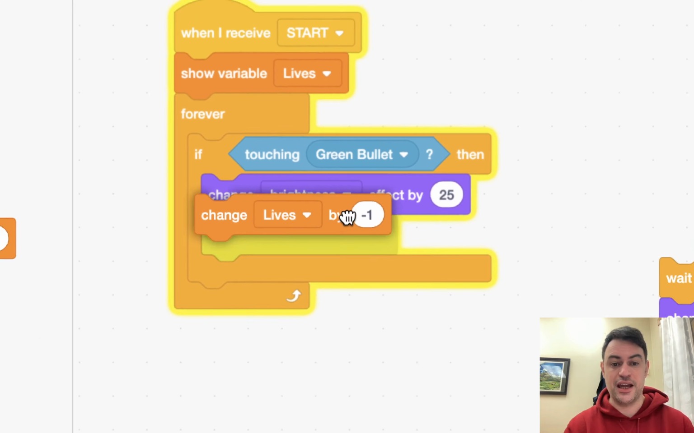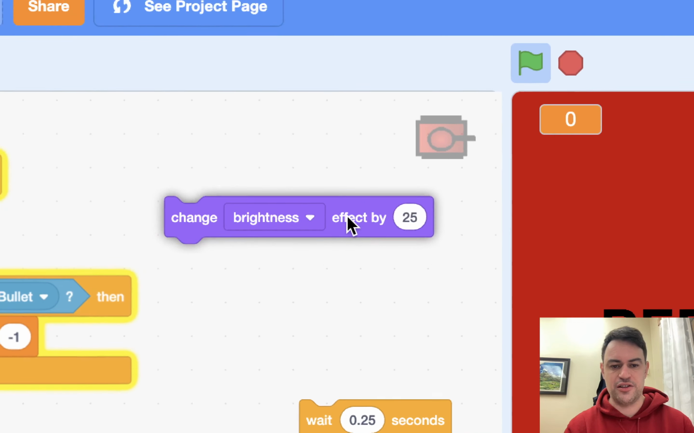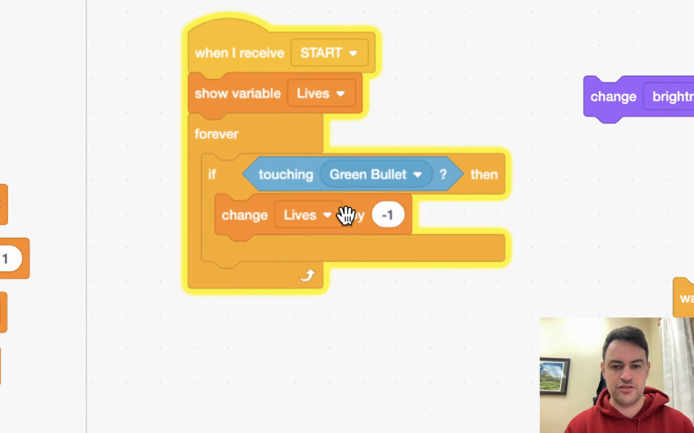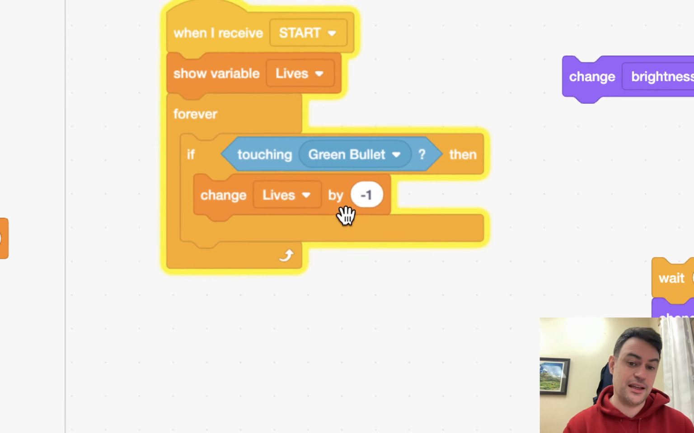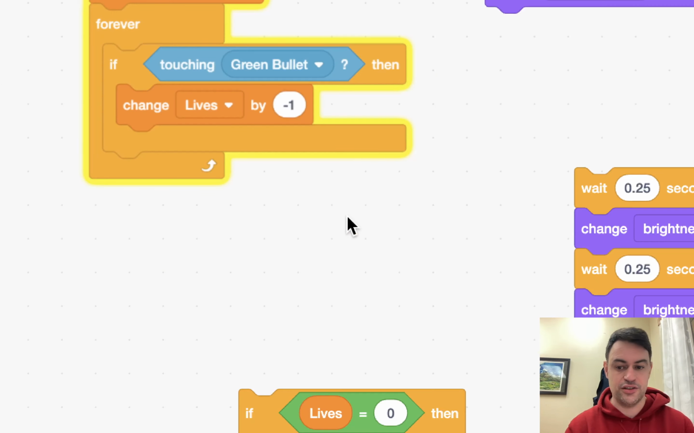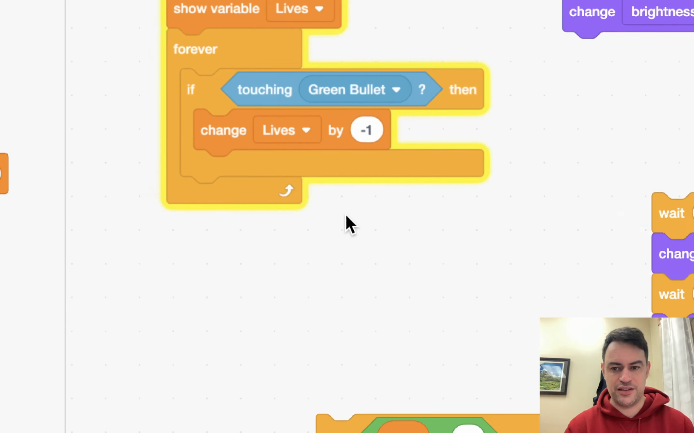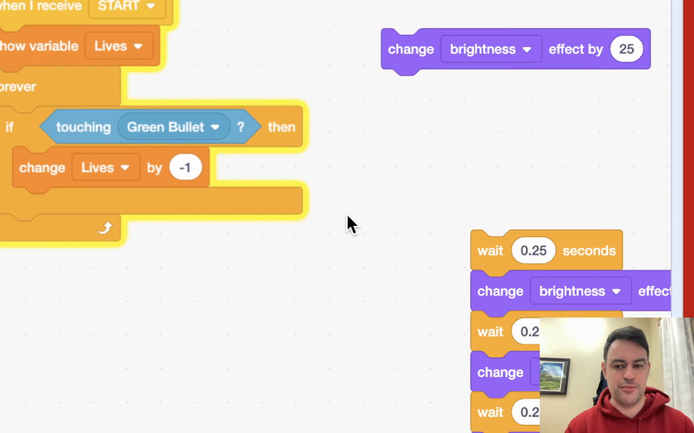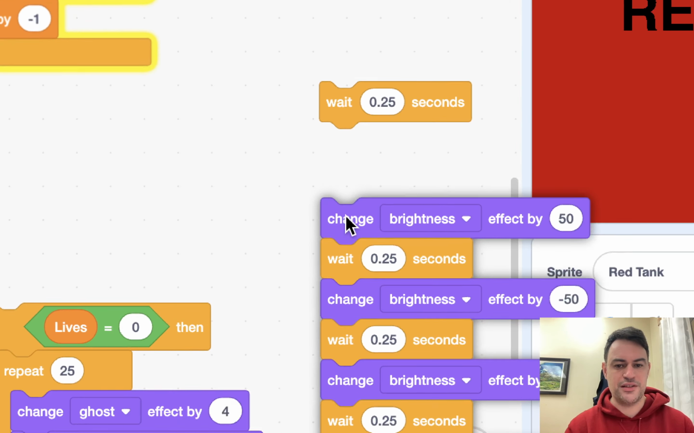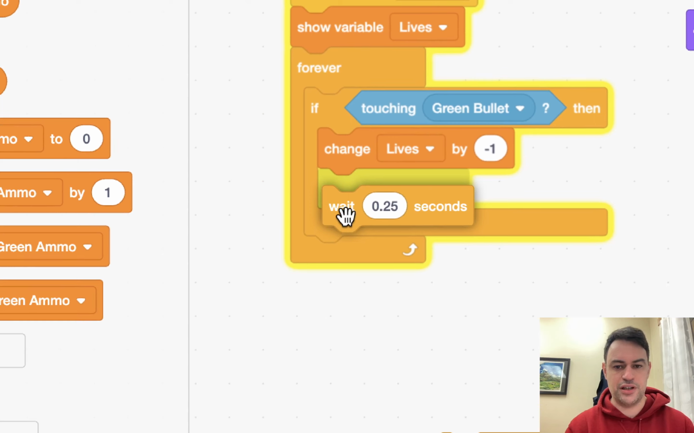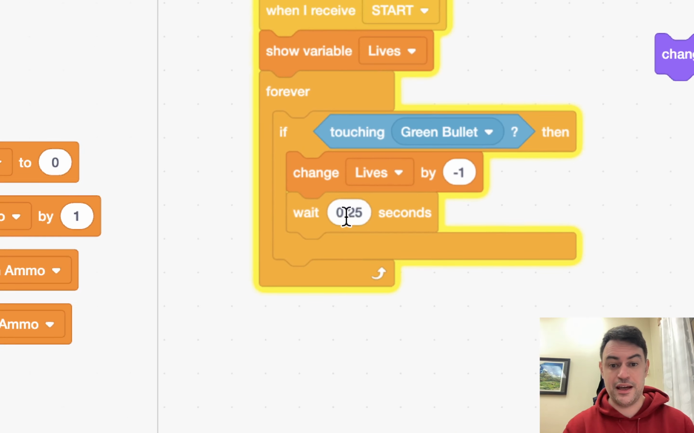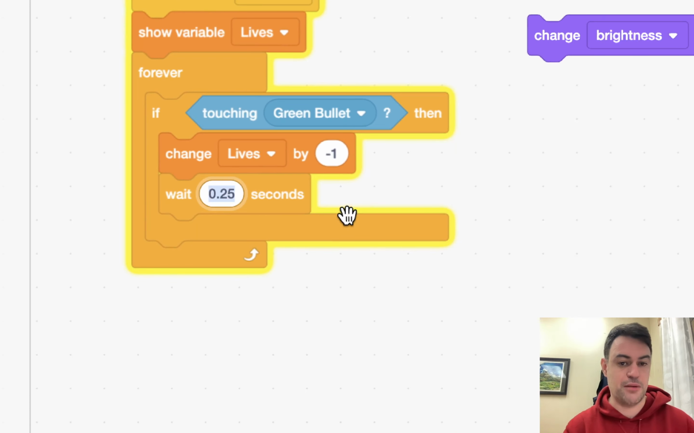That's the main thing. I don't think the brightness change is ultimately essential. The most important thing is you change lives by -1. And you should probably put in a wait in here as well. I think I have my wait planned in some other more clever way. But as a bare basic, you'd want to put in some kind of wait in here so that you're immune from taking damage for a moment.